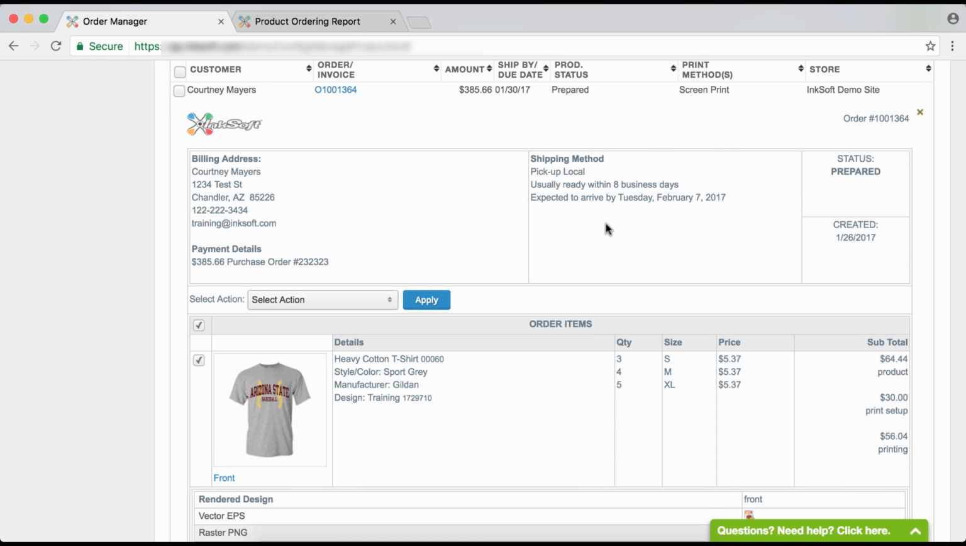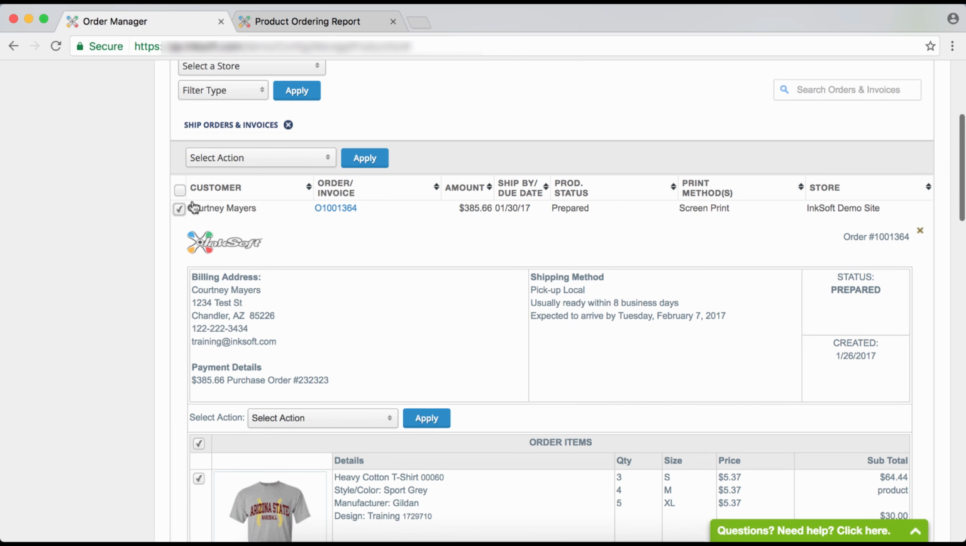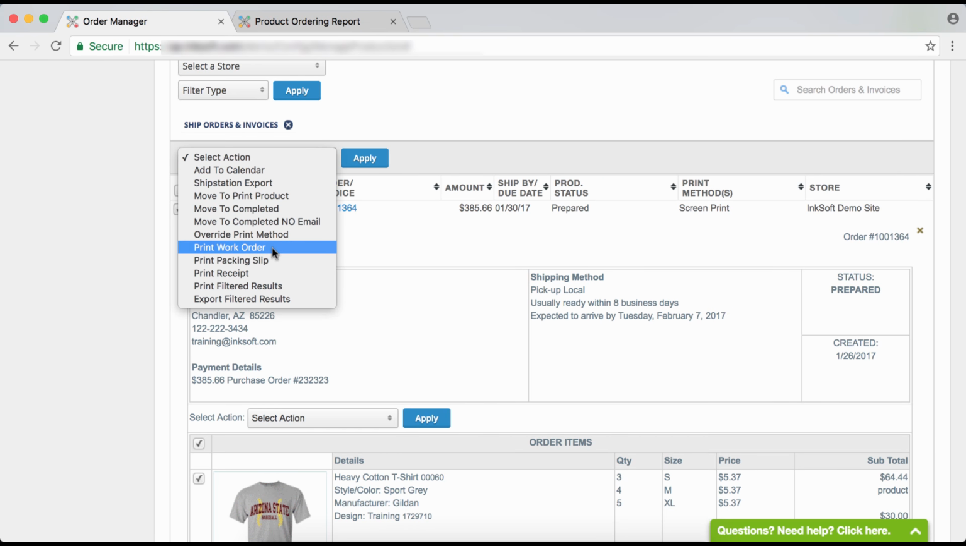Some other options you have within this stage, actually within every stage, but I always suggest people do it in your ship stage because this is when you're actually packaging your boxes and all that good stuff. You can print out a work order, packing slip, and receipt. Now this is here for every stage, so approve, order, receive, print, and ship. You can do this per every single stage. So don't feel like you have to do it in the ship stage.